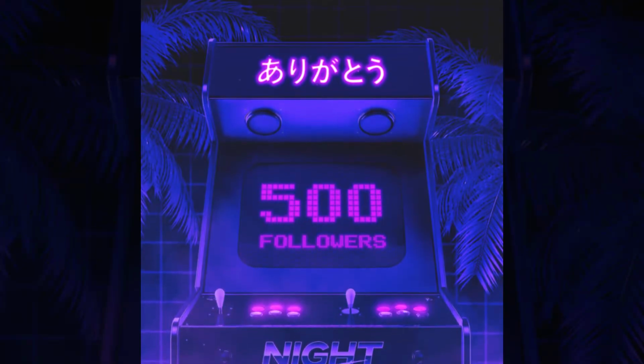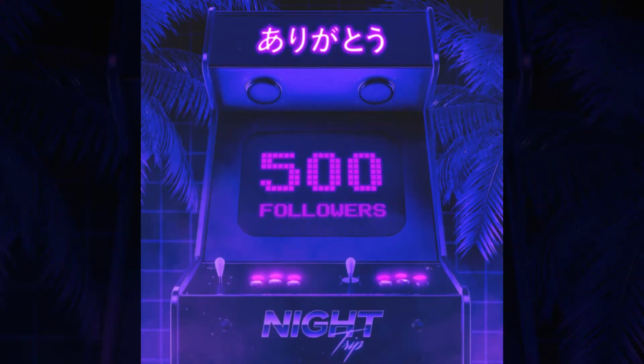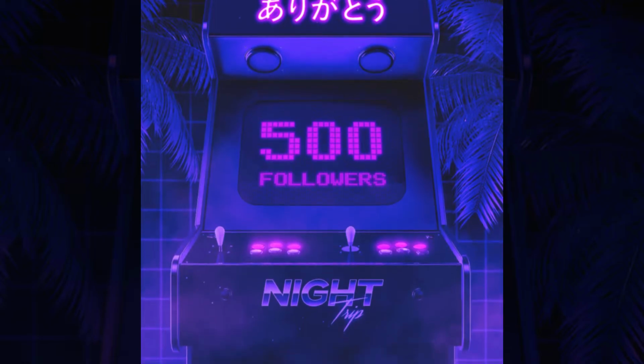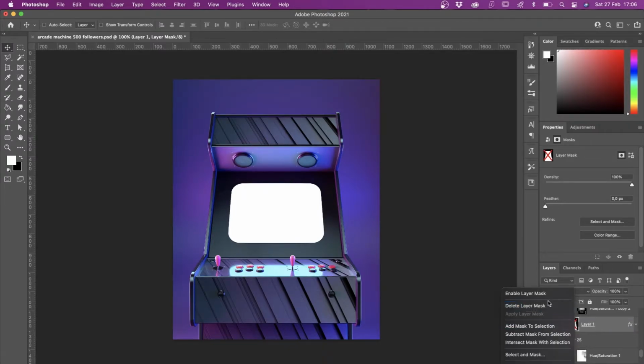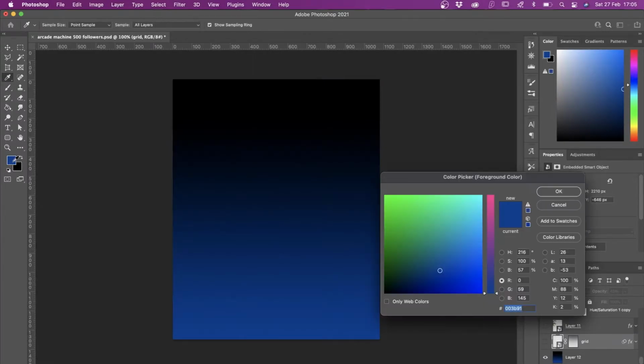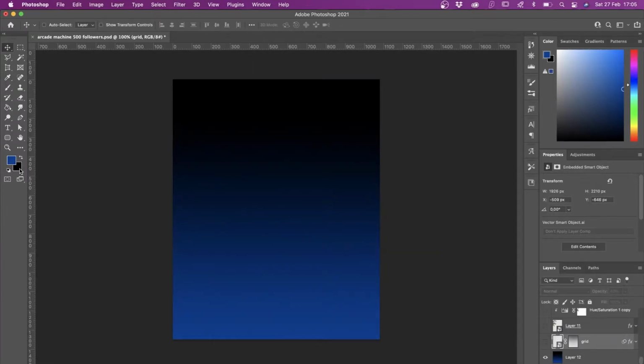Okay, let's get to this. I'll explain step by step in Photoshop how I achieved this final result. So first of all, I took this picture of arcade machine from FreePic. No worries, I'll put all links to images in the description down below. I did gradient for a background using these colors.